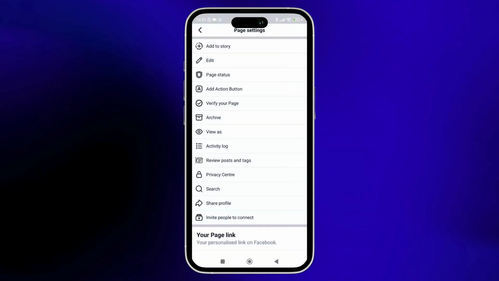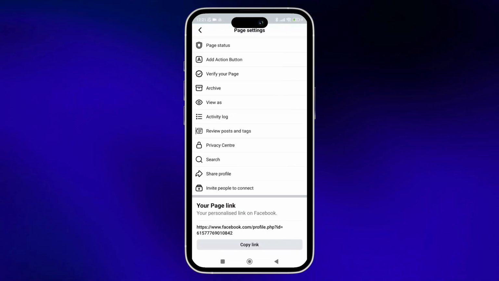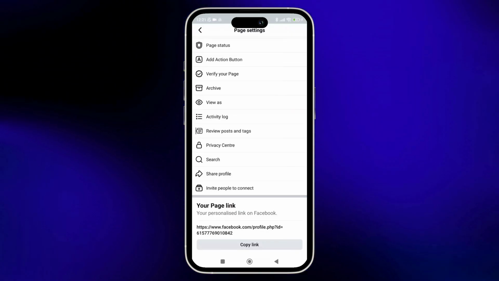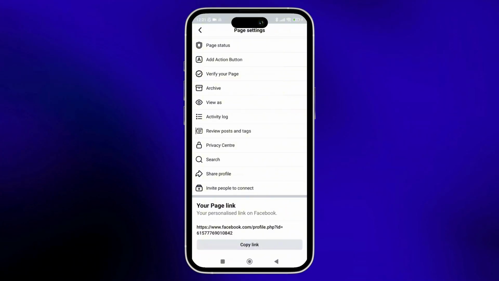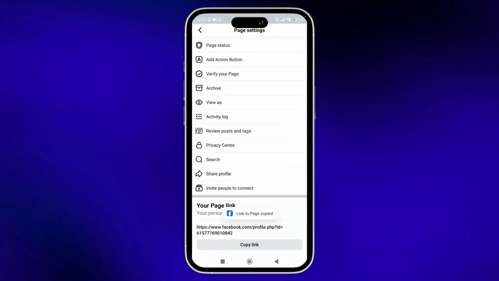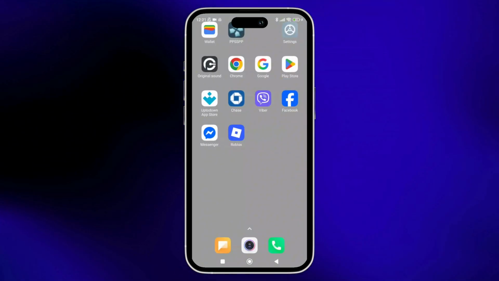And now here, once you are in the page settings page, you simply have to scroll down to the bottom, and there you can see the link of your Facebook profile page. Now here you simply have to copy the link, and once you're done copying your link, you simply have to go back and open Google.